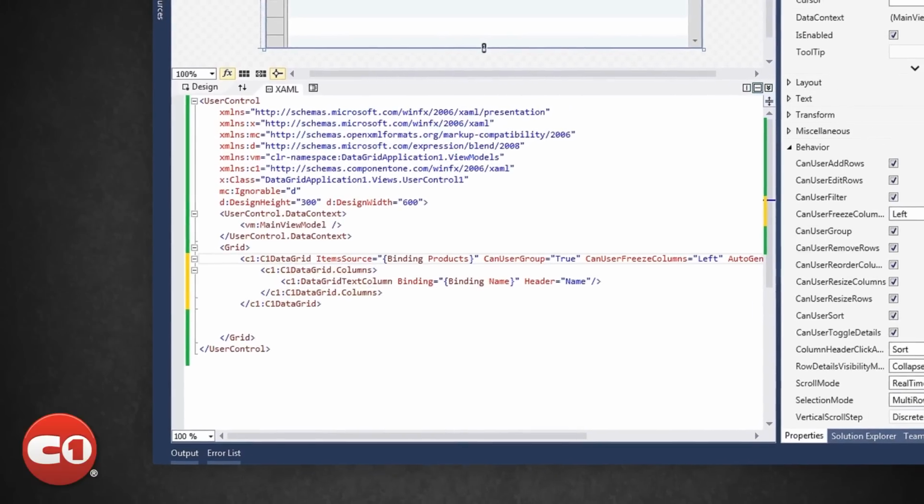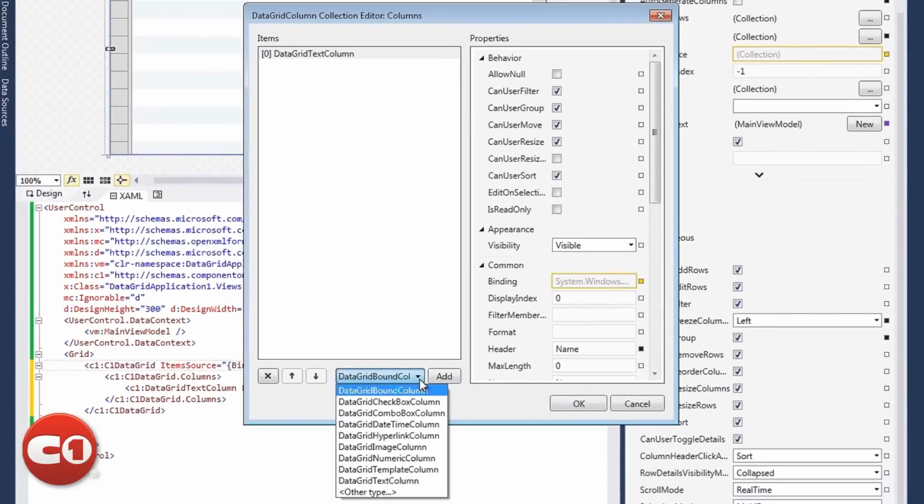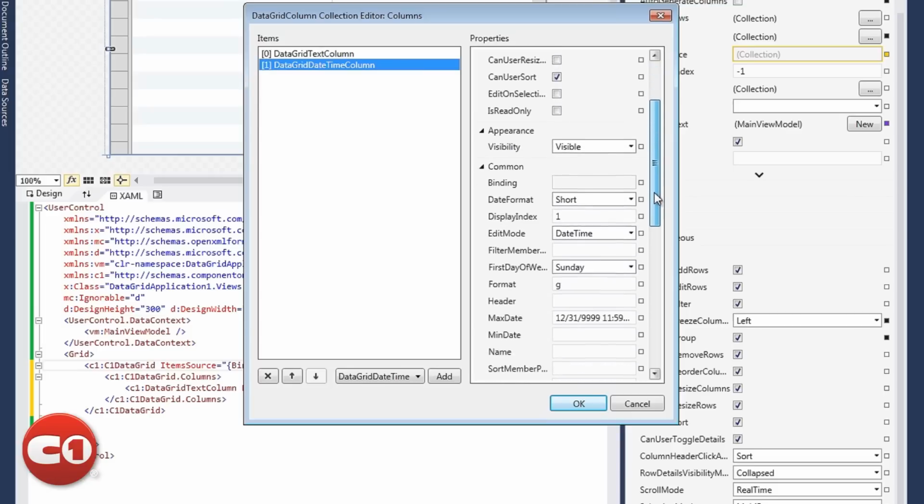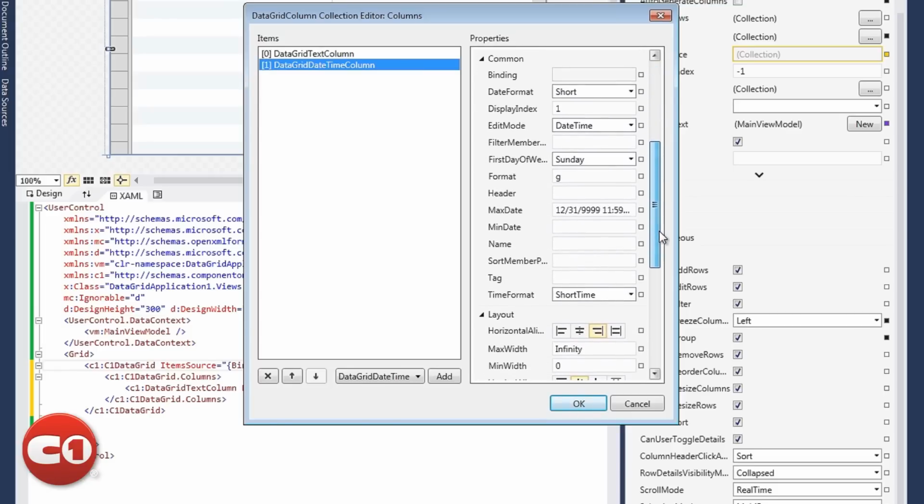Next, let's add one more column, but this time I'll choose a date-time column. The specialized column types have unique properties. For instance, on a DateTime column, we're interested in the Format and EditMode properties. To display a short date, I will set the format to D, and then set the edit mode to Date so that the time information is left out of it. And like the other column, I need to set the header and create a data binding. This column will be bound to the Introduced field.